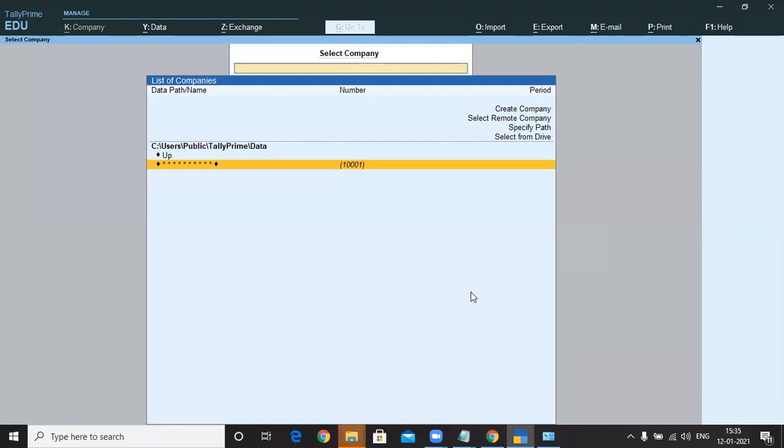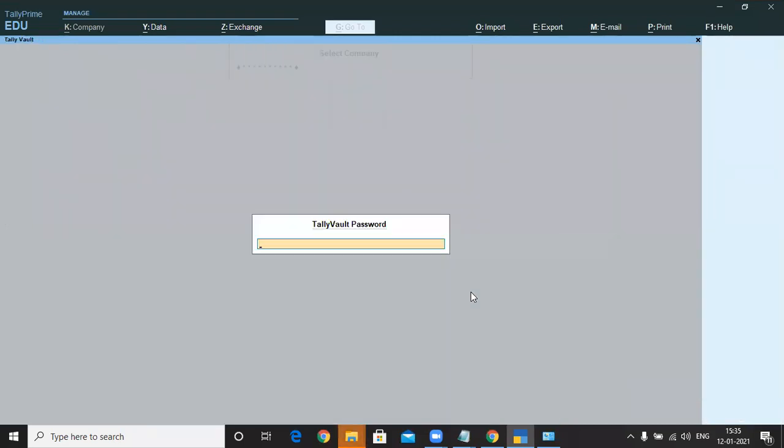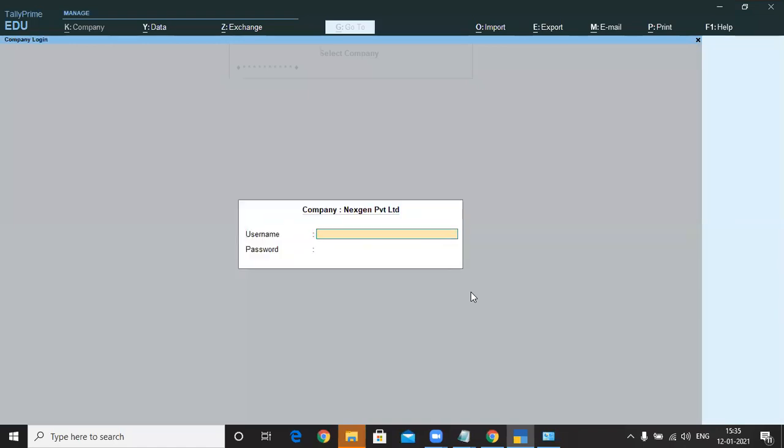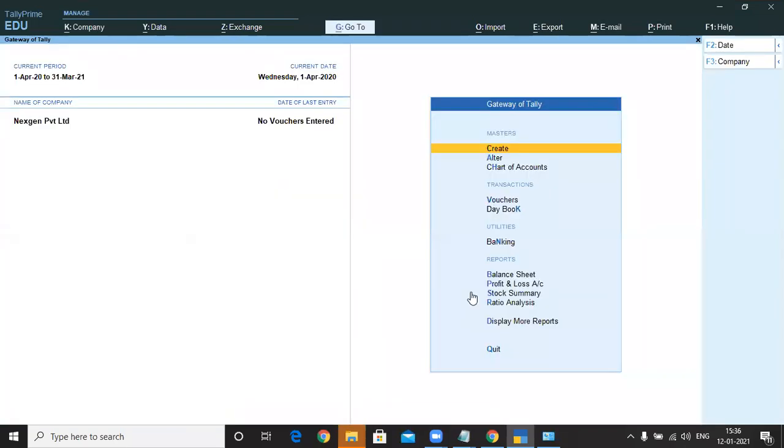Next, again open your secured company. Then it's asking for the Tally Vault password. Press enter key once if you assigned. Then notice the company name, is it correct or not? Then it's asking for username. Username is admin, then password 123, press enter key. Now NextGen Private Limited company also opened.